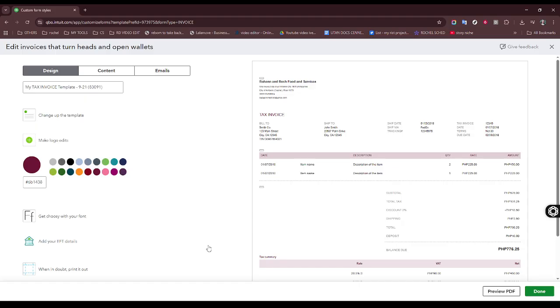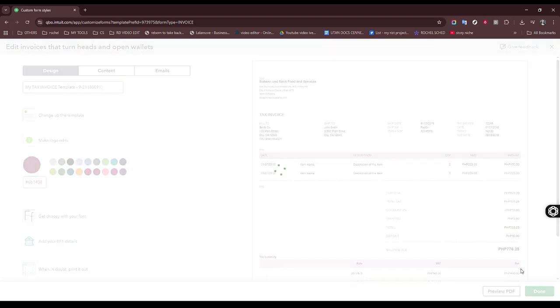Once you've made these changes, don't forget to save your work before exiting the menu to ensure your customization is applied to future invoices. This effort in personalization speaks volumes and can significantly enhance the professionalism of your business communications.